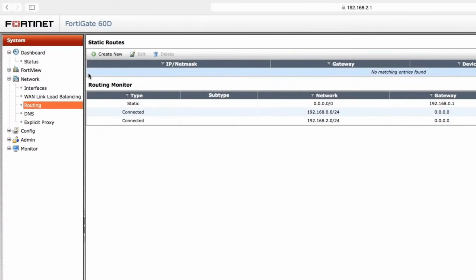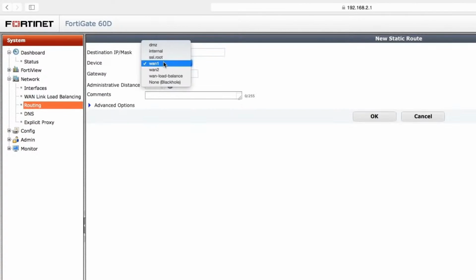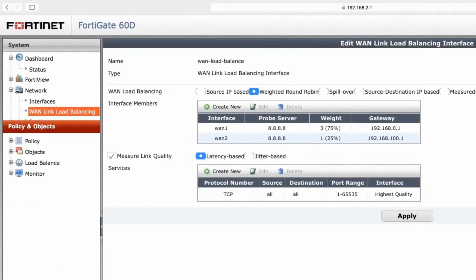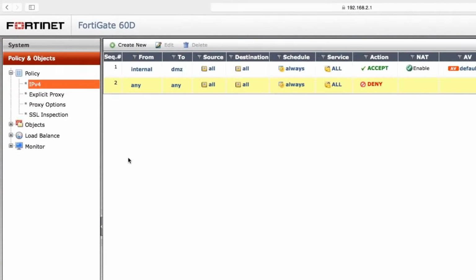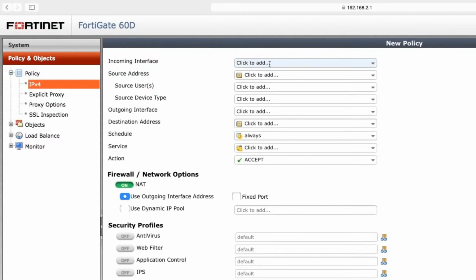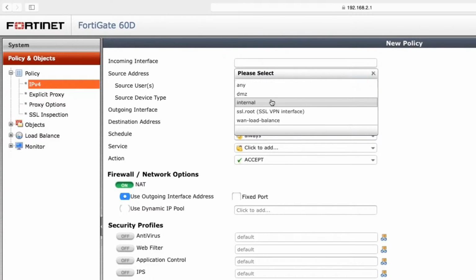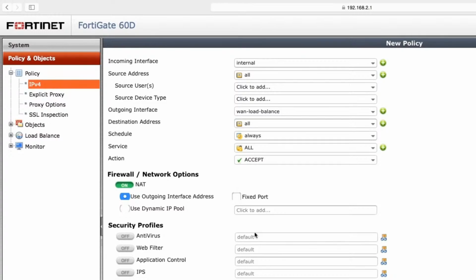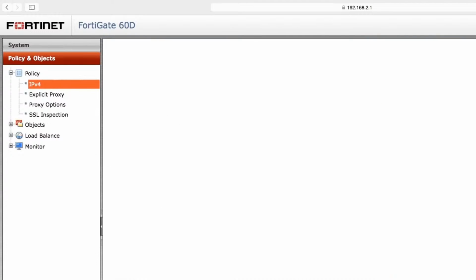In the routing section of the GUI, create a new static route with the WAN load balance option as the selected device, and click OK. Back in the IPv4 area, click Create New to add a policy for traffic between the internal interface and the new WAN load balance interface, and click OK.